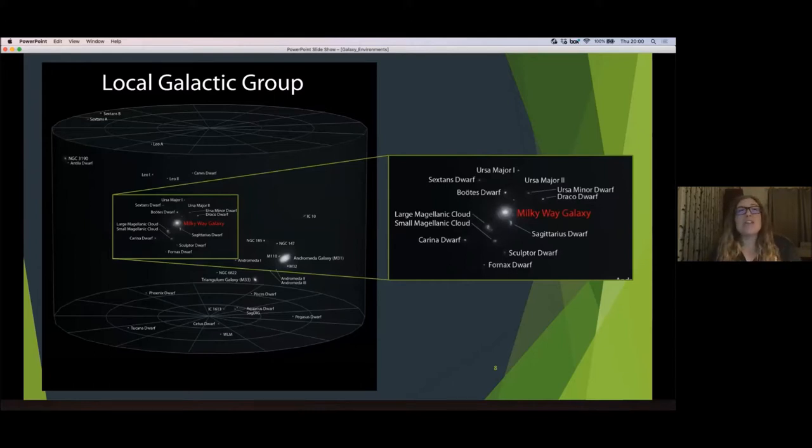Over the last decade, I think the number of known dwarf galaxies has tripled and possibly even quadrupled. The SDSS, the Sloan Digital Sky Survey, found a lot more, and then the Dark Energy Survey found even more than that. Because the telescopes are getting more and more powerful, we're finding fainter and fainter dwarfs orbiting the Milky Way, but these are very, very small compared to the Milky Way.